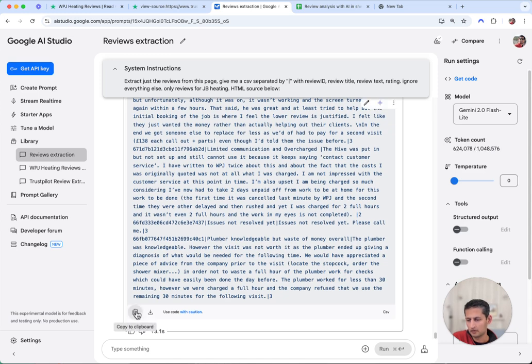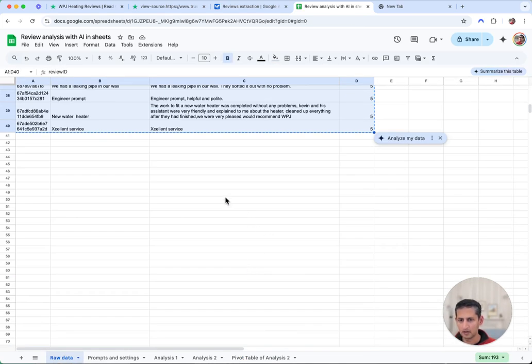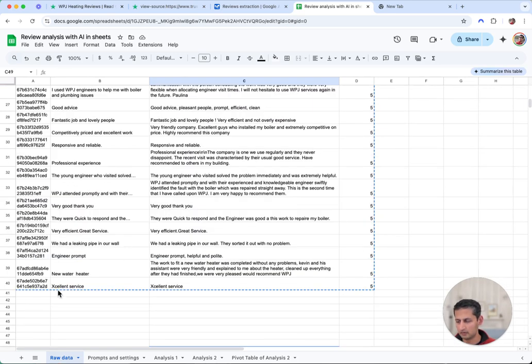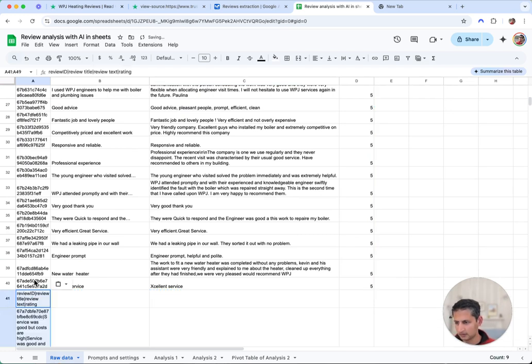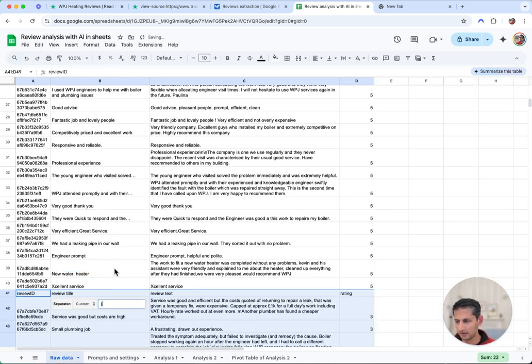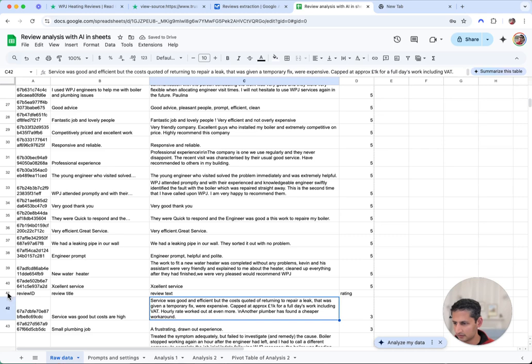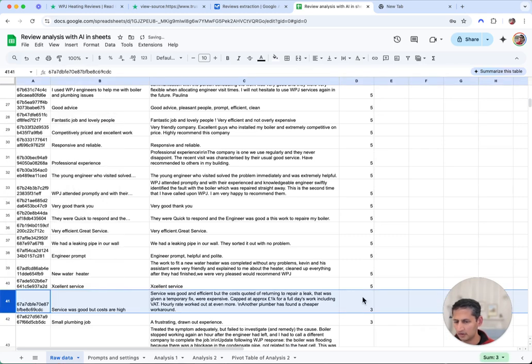Okay, so copy this, go here, and now the virtues of organizing our sheet nicely will be evident. So now I can go to raw data, and what I usually like to do is paste, and split to columns, with the custom separator being pipe. This looks good. Remember to delete the row.